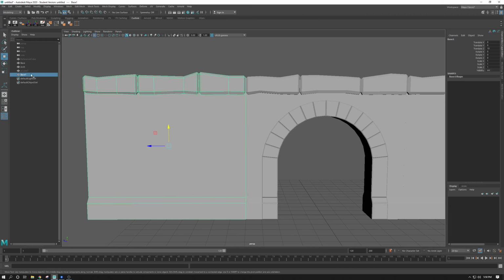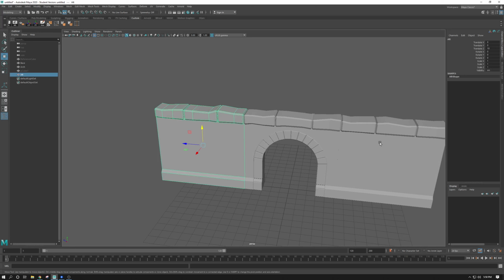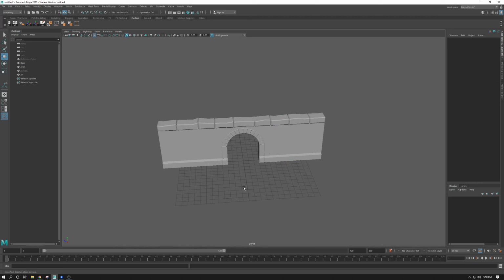So this will be my alt wall. I'll just call it alt for now. So there's my alt wall, my base wall, and then we can build this up. So we have this wall here that we can do.